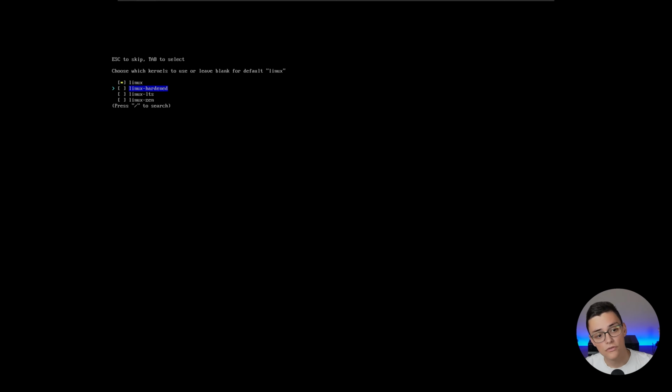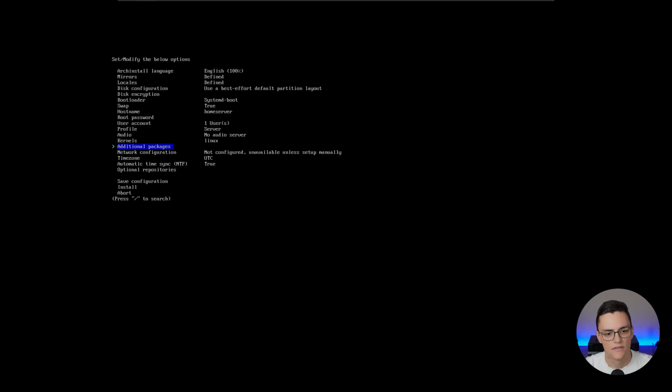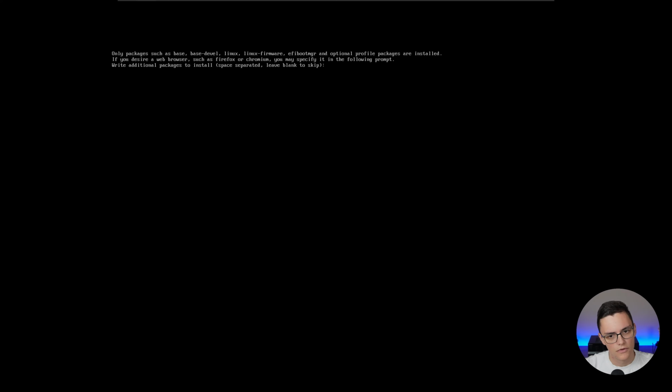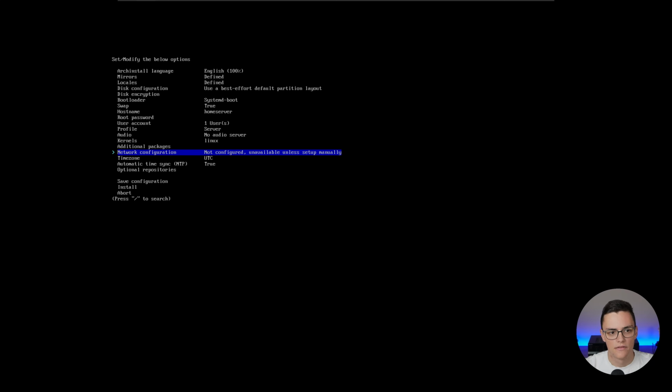Kernels. Now, you could choose the LTS kernel for a server. I would like to go with the default kernel. I could see the case why you would want a long-term support kernel on a server, but not necessary in my opinion. The default kernel is good enough for most use cases. Now, for additional packages, I'll not install these right now. I will install some additional packages after the Arch installation is complete.